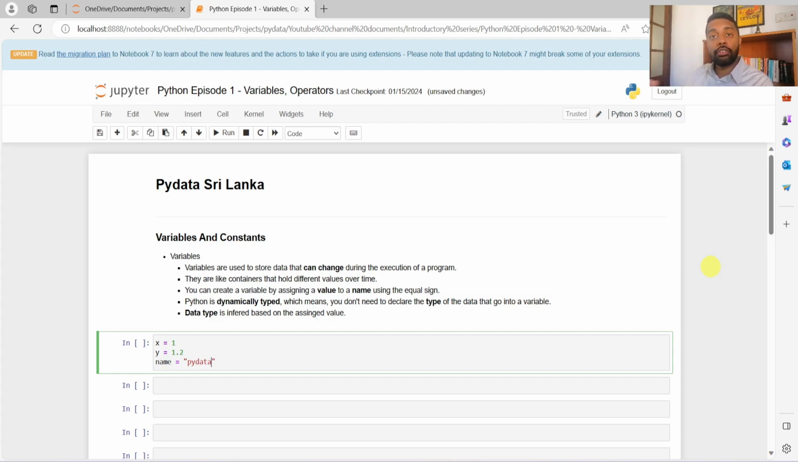And in order for us to run this and execute it, you can either use this run button within this particular IDE or a shortcut.